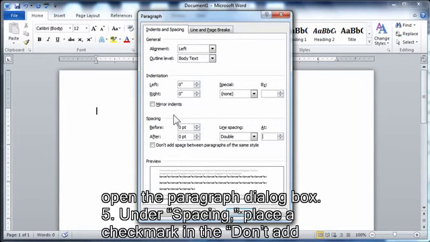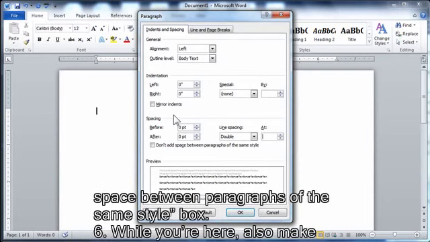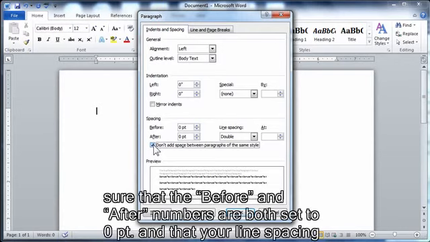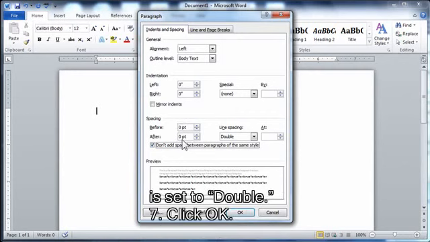Under Spacing, place a check mark in the Don't Add Space Between Paragraphs of the Same Style box. While you're here, also make sure that the before and after numbers are both set to 0 point, and that your line spacing is set to double. Click OK.